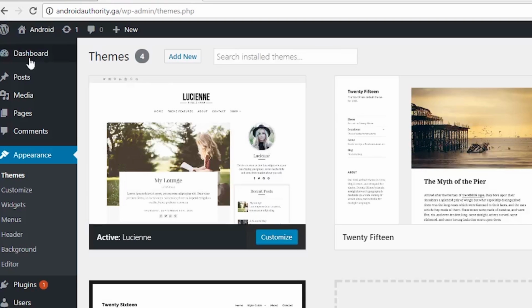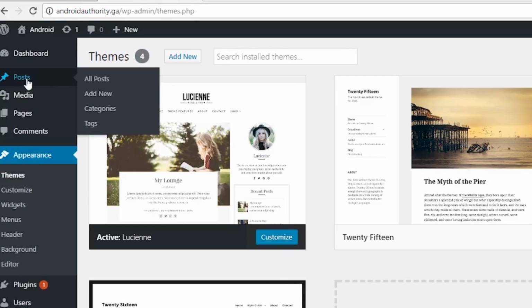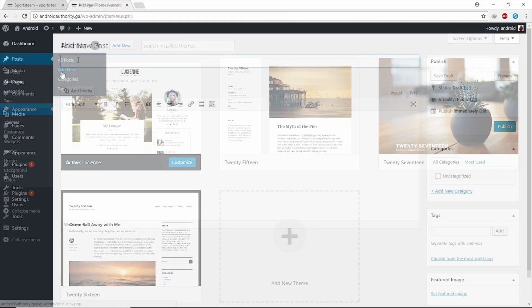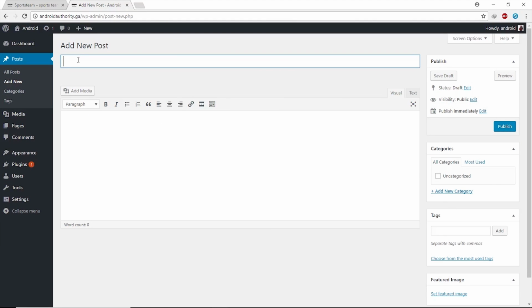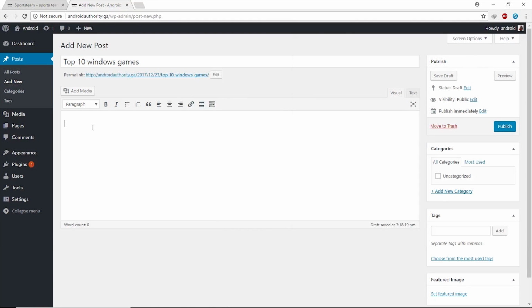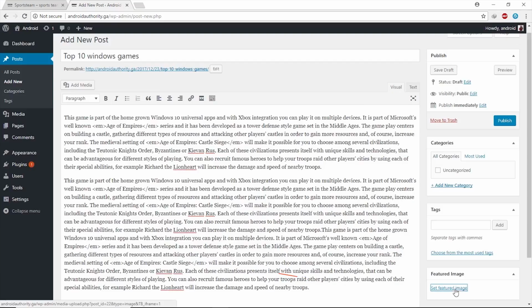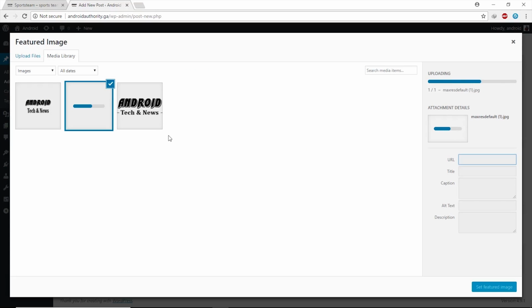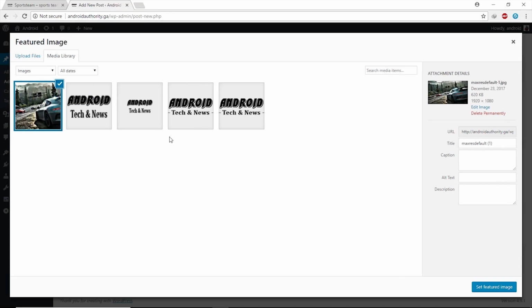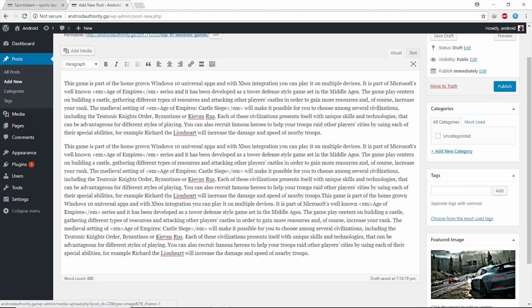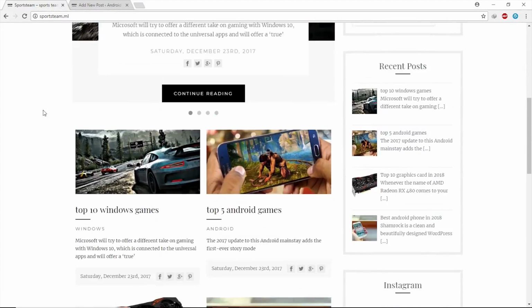Now let's create a post. Let's go to the post and then click on add new. Now add a title to your post. Now add your content over here. Now add featured image. Now upload your featured image, then click on set featured image. So guys, this featured image will show up on your site like this.